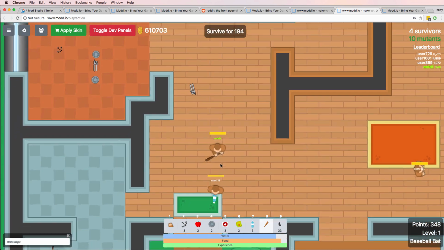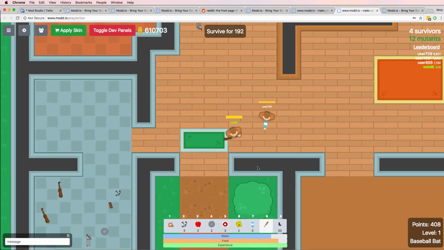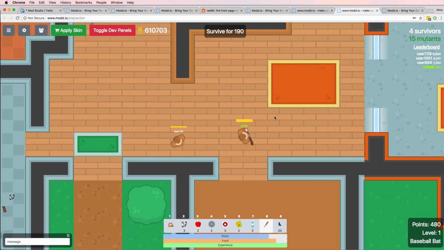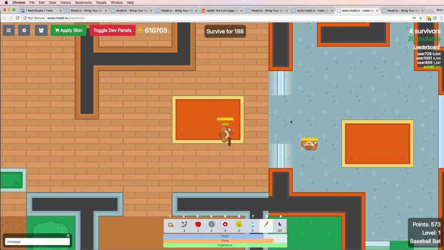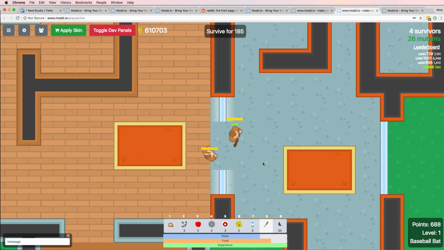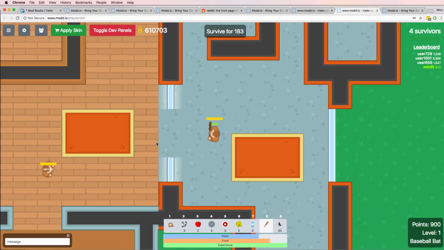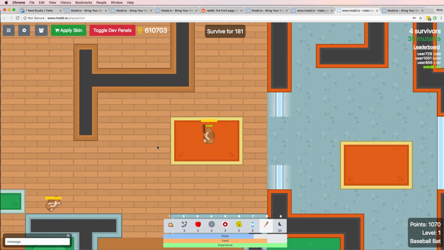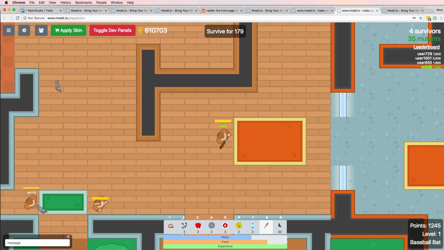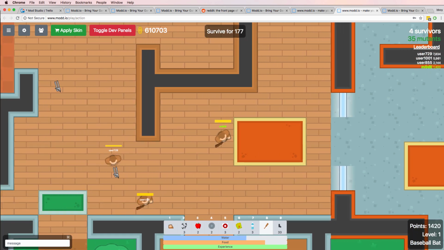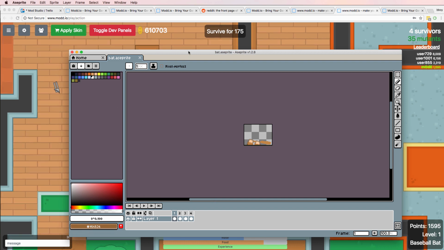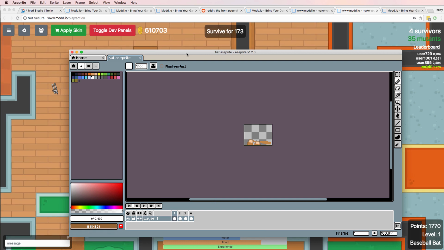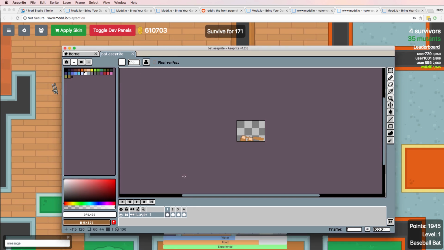So the baseball bat is okay, except it's not very effective against the many zombies that are coming at you. So I'm trying to add a new weapon, a sledgehammer, and using this video, I'll show you how I'm going to be making that. So let's start by opening my sprite editor, or whatever it is.